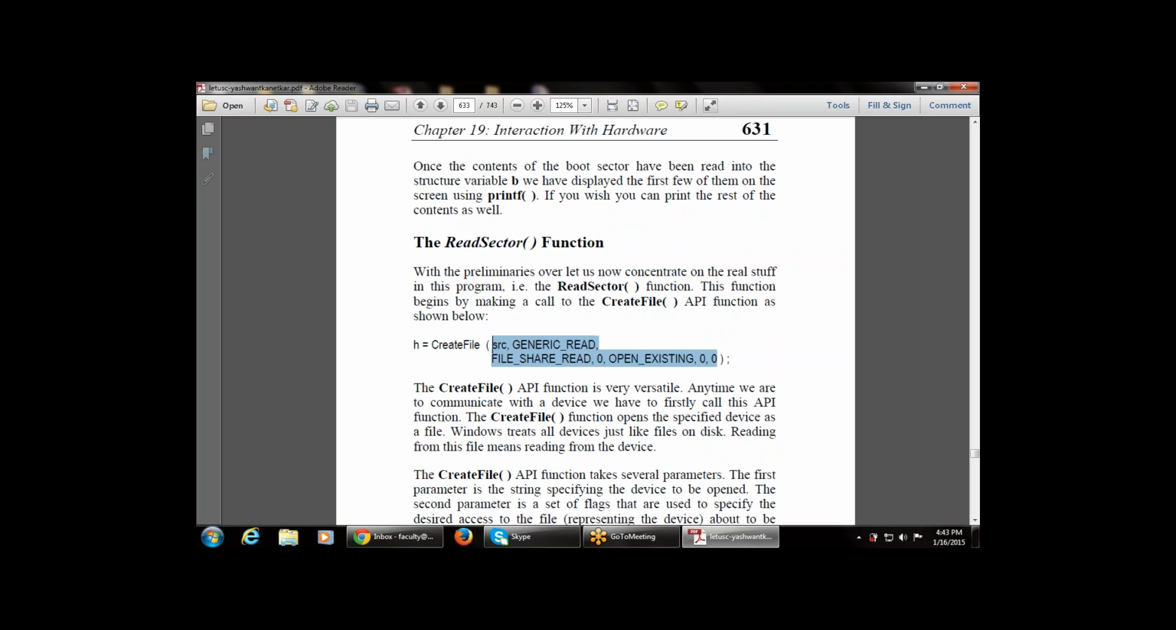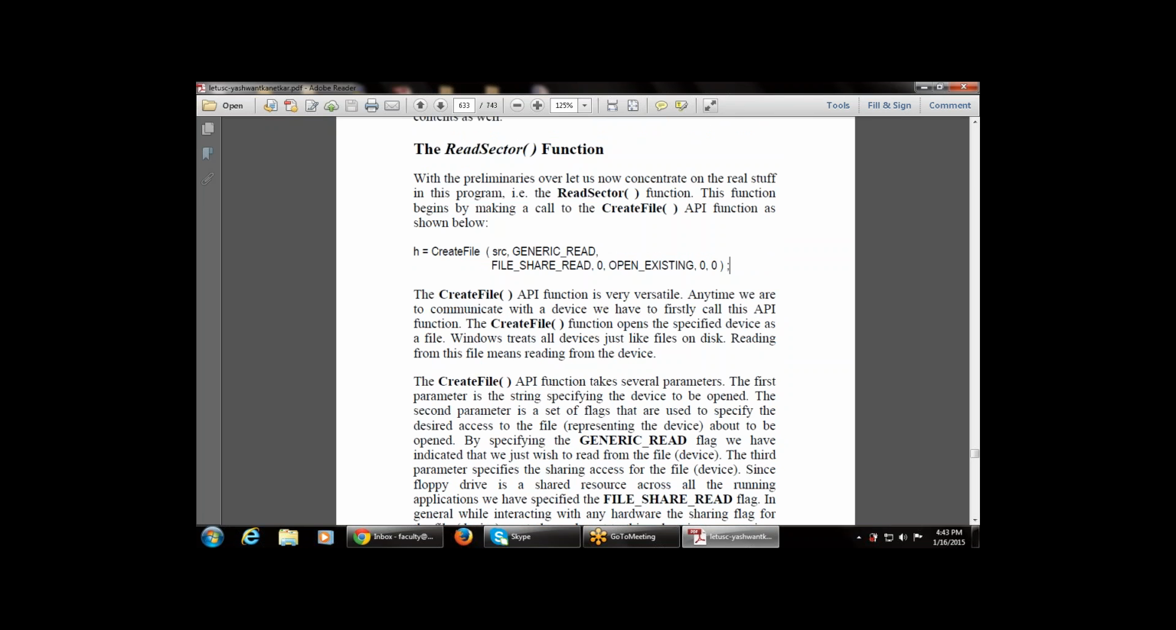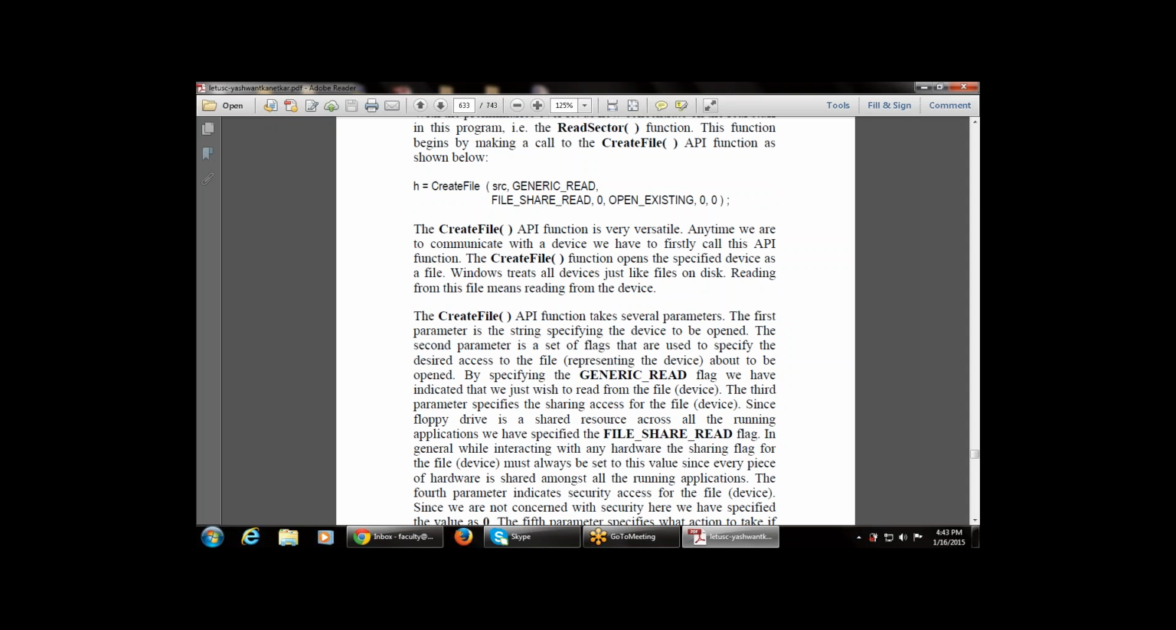There are various arguments that are used in this. One is src, then generic read, then file share read, then 0, open existing, 0, 0. These are the various arguments of the read sector function. We have discussed in detail what we mean by CreateFile, then what is the CreateFile API function, generic read, file share read flag.